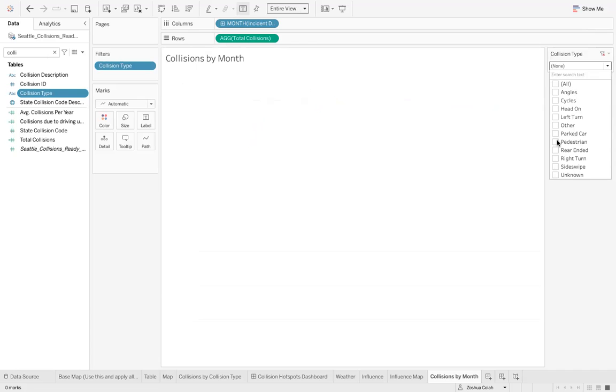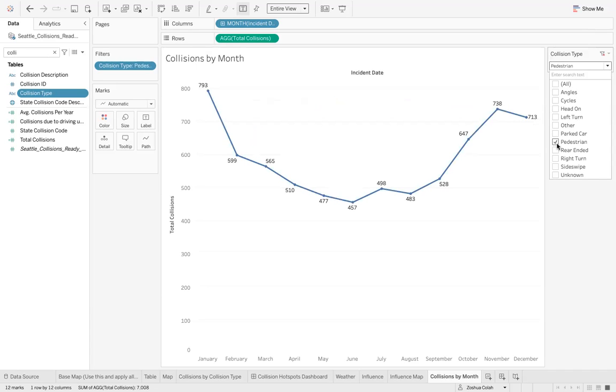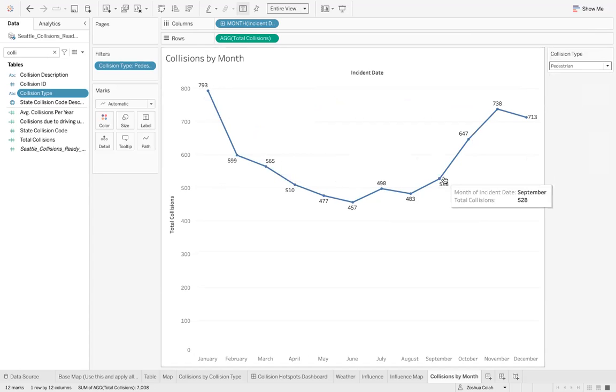Okay. And then we can also see the same for pedestrians. When do pedestrian accidents happen a lot? So we can see, right, there's this interesting pattern out here where pedestrian accidents are happening in the months of October, November, December, and then Jan, and then it starts to drop down.